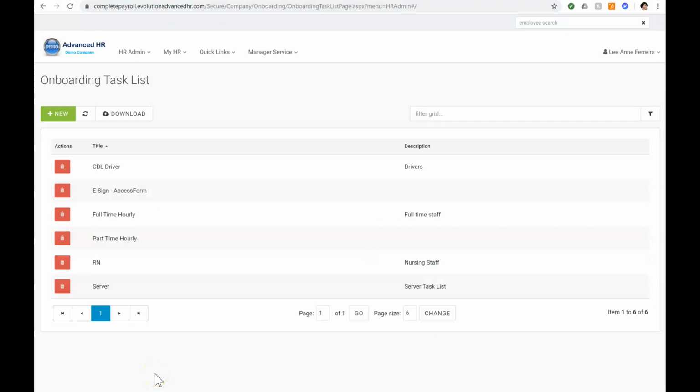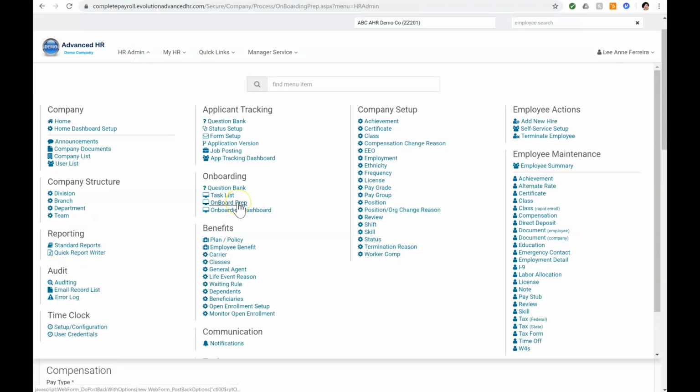If I ever want to make changes to my task list, I simply click on that row on the grid and make the appropriate changes. Now that we've completed our onboarding task list, we're ready to move on to the next step in onboarding, which is Onboard Prep. Onboarding Prep will definitely change based on the modules that you're using in the system. So if you're using applicant tracking, half of this section is going to be completed by the applicant ahead of time. However, it's not necessary to use that, and you can complete all of this information manually.